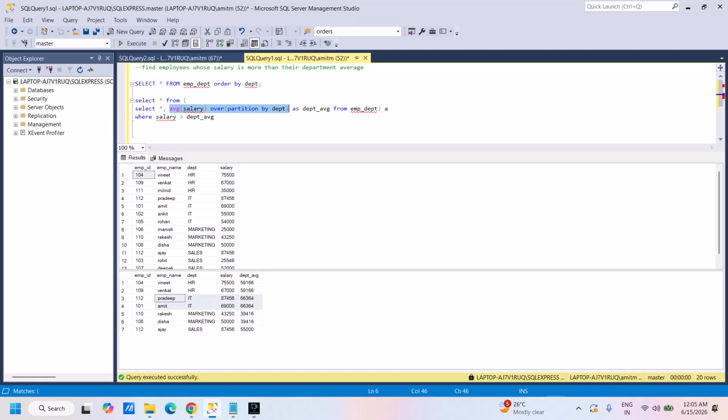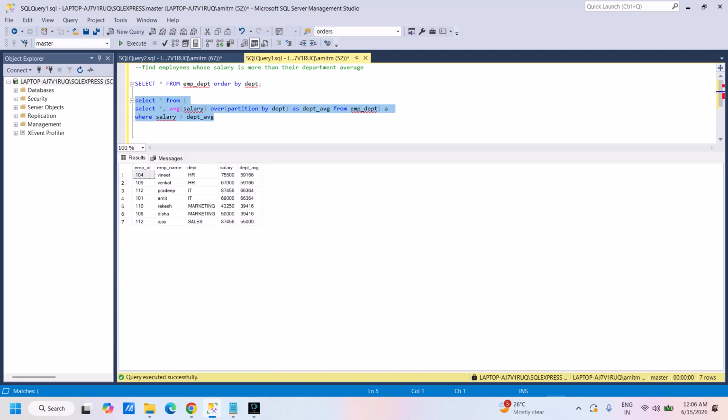If we think that using this average with a window function is useful, then we can use it, because here we are able to avoid the join condition and we are able to get the employees who are earning more than their department average. Now, instead of select star, we can just put employee ID or employee name along with department. Or if we want all the details, we can just use select star.